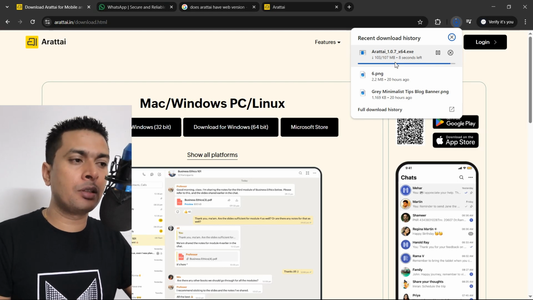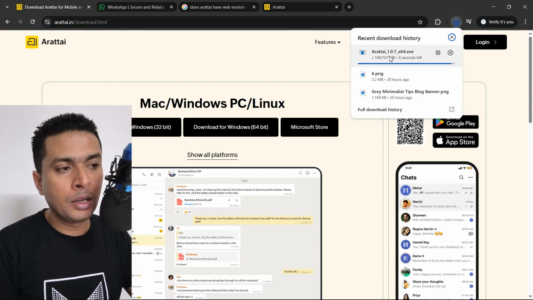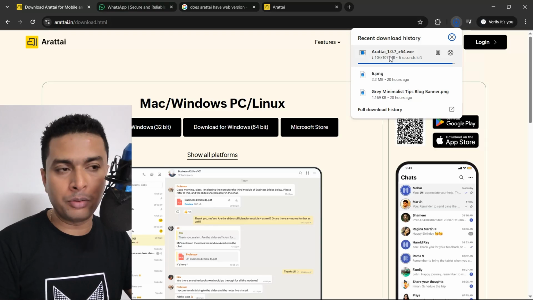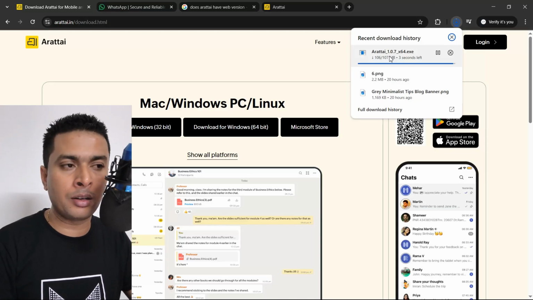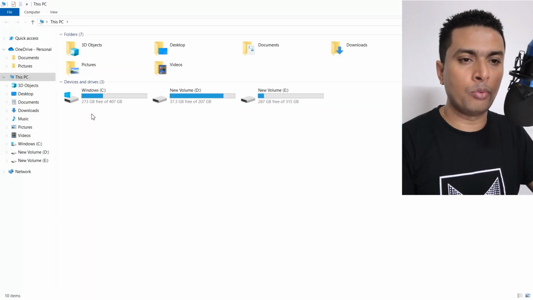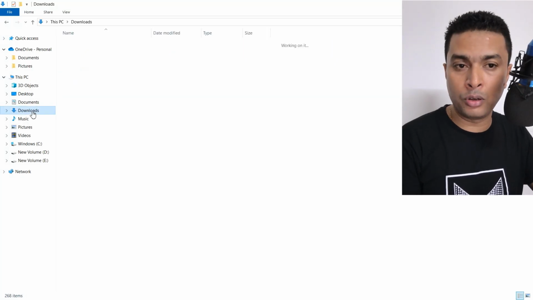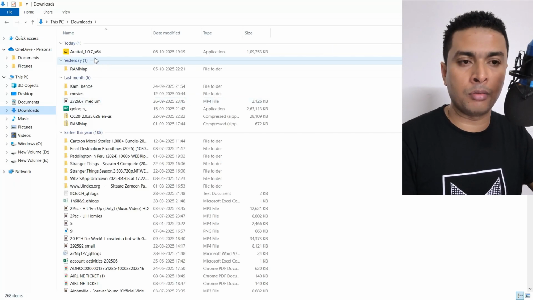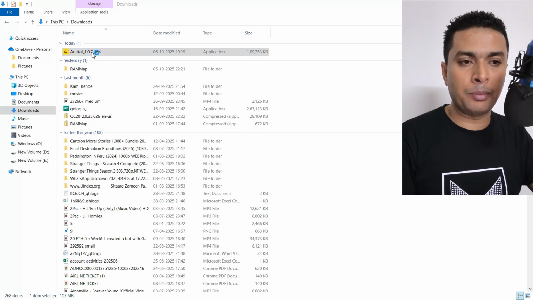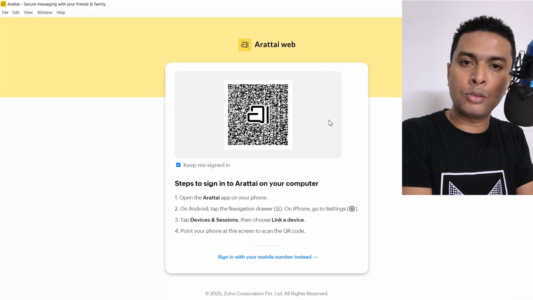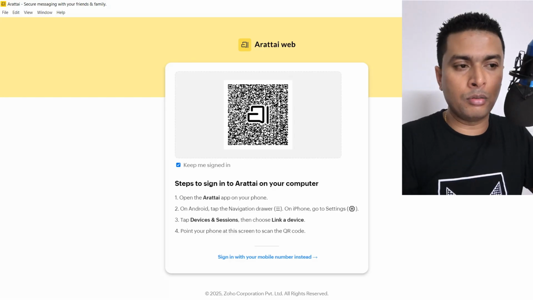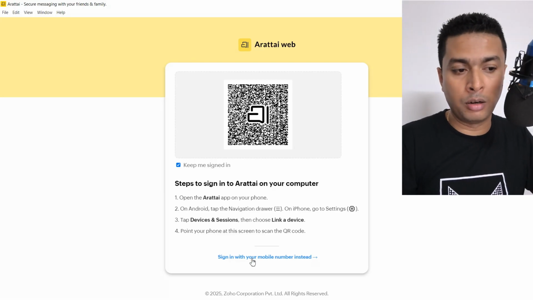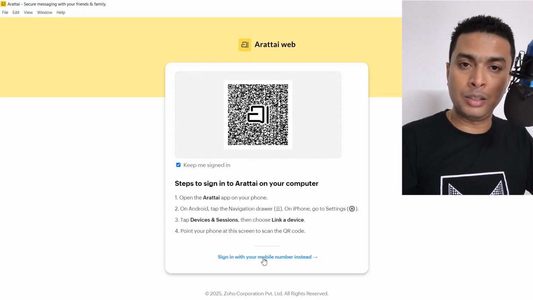So as you could see, this is getting downloaded to my Windows PC. It's going to be the same procedure as how you are logging into the Arattai web account. So once downloaded, get to the downloads folder or wherever your applications get downloaded. Double click on the app. So it is just like logging into your Arattai web account. Just scan this QR code and log into your account. That's it. Or you could use your mobile phone number, get an OTP and log in.